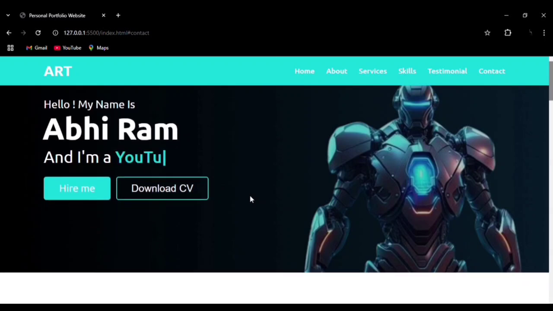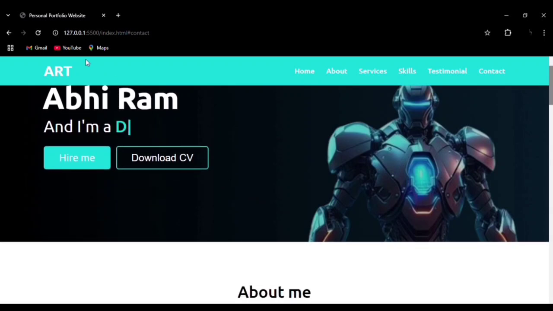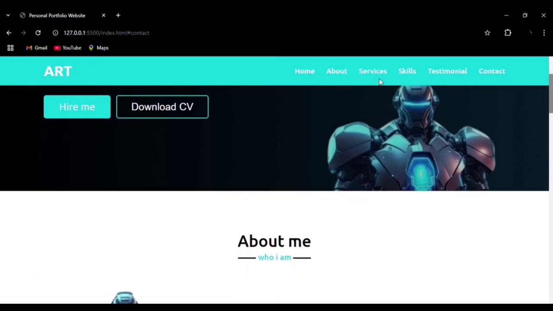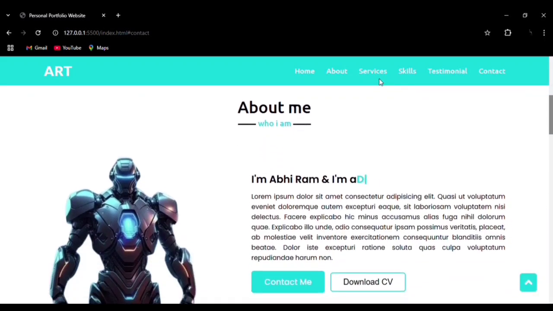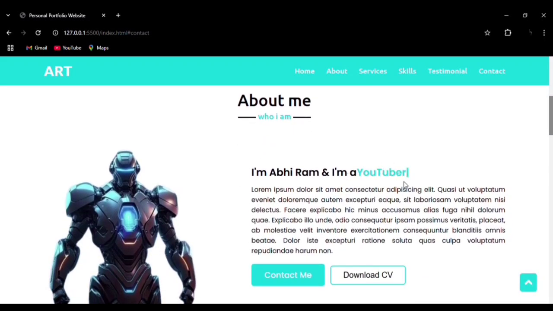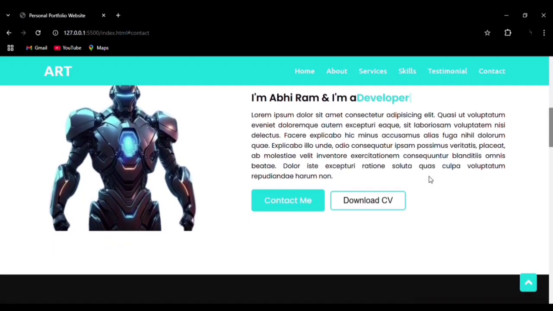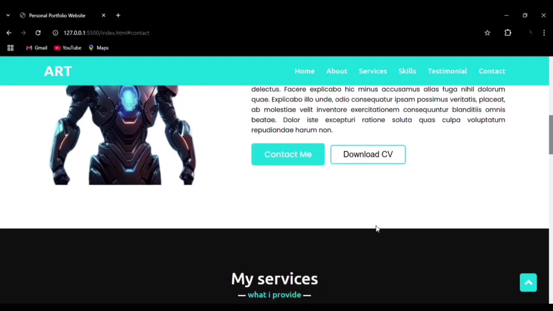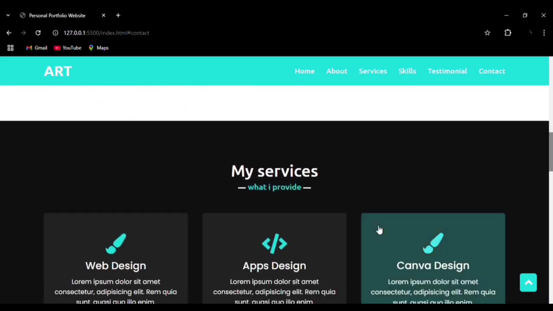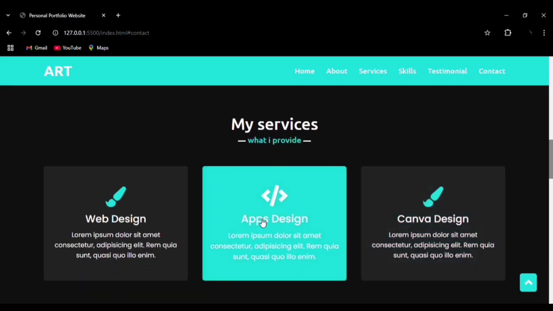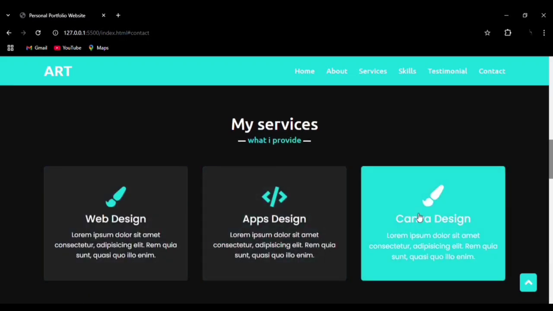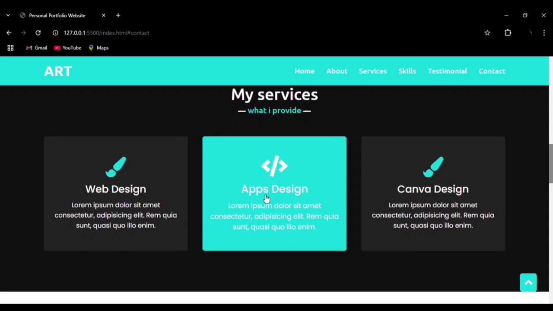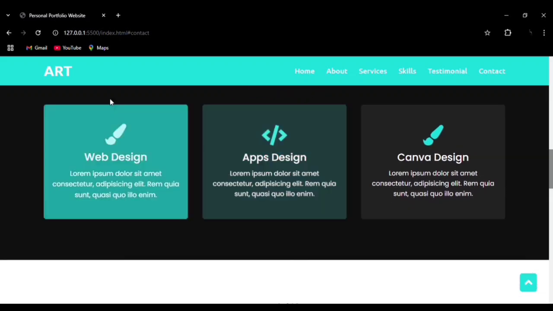And you can see the sticky navbar as we move to the next section. This is the about section, and you can see the same here. Then you can see the contact me as well as the download CV button. Then we can go to my services. You can see the hover effect and how neatly we have aligned them using the box shadow effect, as well as the icons also.